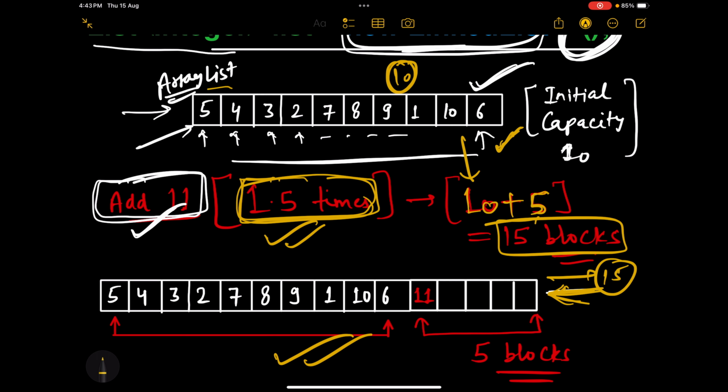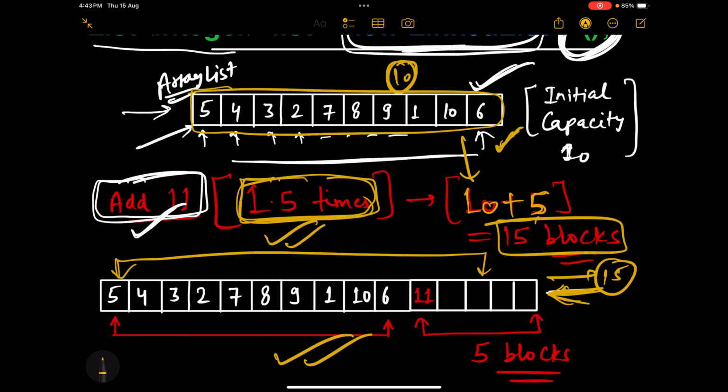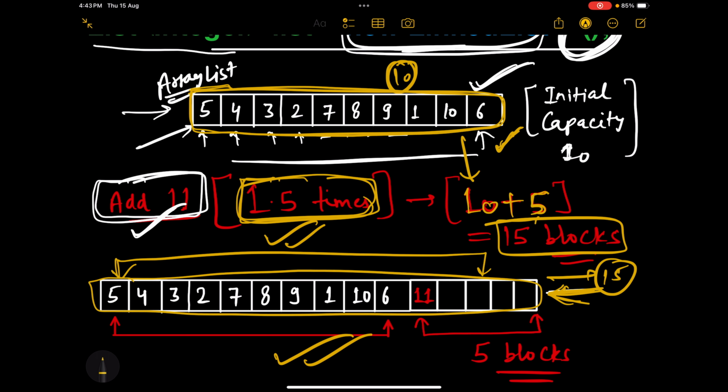All these elements you are seeing in the original array, all of them will be copied into the new array. Listen again and listen carefully. All these elements that were there in the previous array with initial capacity 10 will be copied to this new array, and in this case the capacity would be 15, 1.5 times of the original array. That is what we call dynamic array.